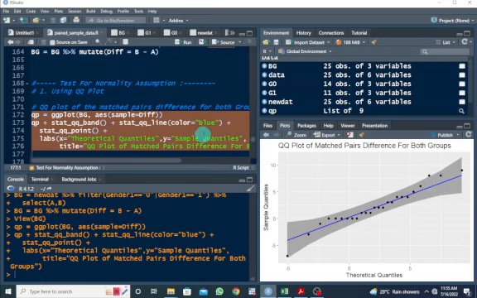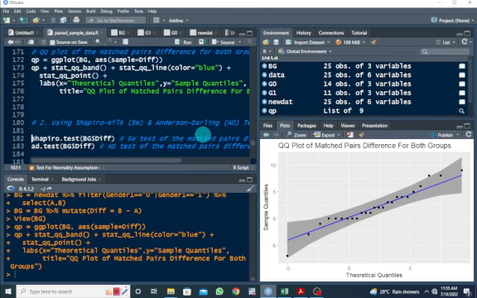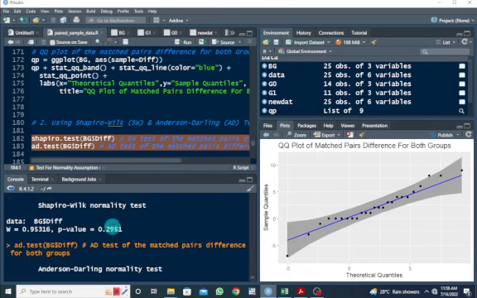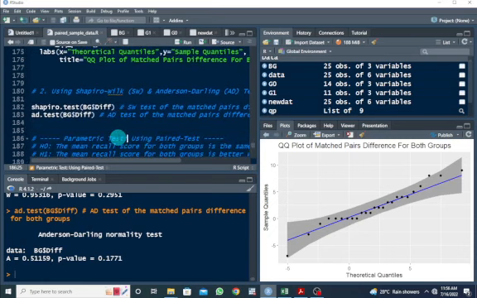Okay, let's make use of the Shapiro-Wilk test and the Anderson-Darling test. Okay, for both groups. So let me highlight this, Control Enter. So comparing this p-value, this is the p-value for the Shapiro-Wilk test, and this is the p-value for the Anderson-Darling test. Comparing this to the alpha level or the threshold value at 5% or 1%, it means that we are failing to reject the null hypothesis and conclude that the matched pairs difference for all observations, right, is normally distributed. Okay, so once we know that all the assumptions have been satisfied, then we can proceed and make use of the parametric test, that's the paired t-test.